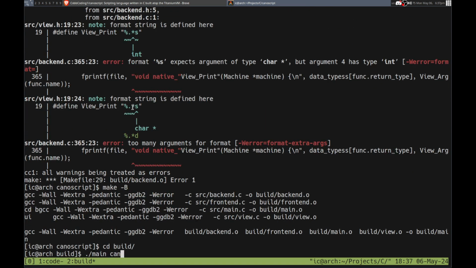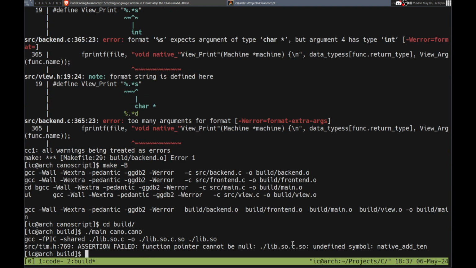Then compile it. It still says this though: undefined symbol. I don't know quite why it would be undefined though.